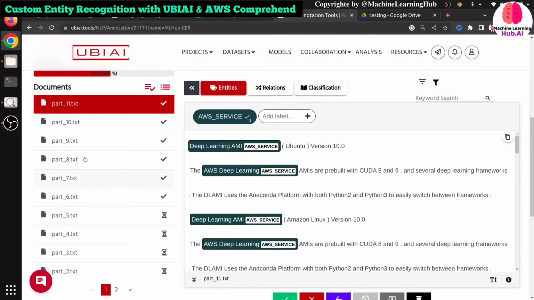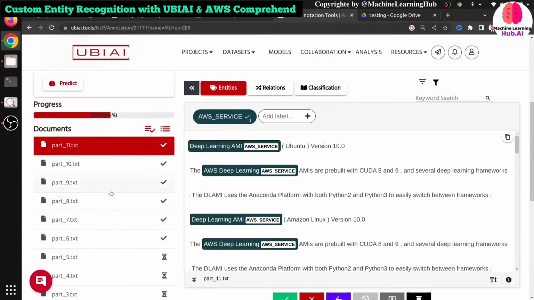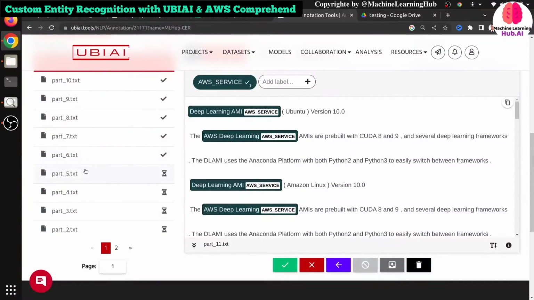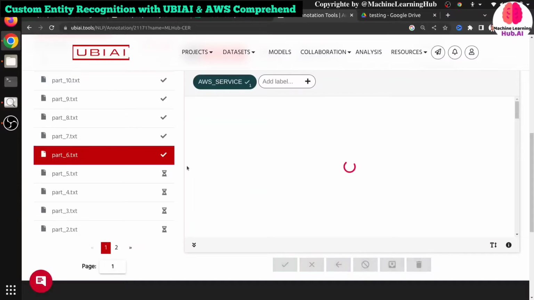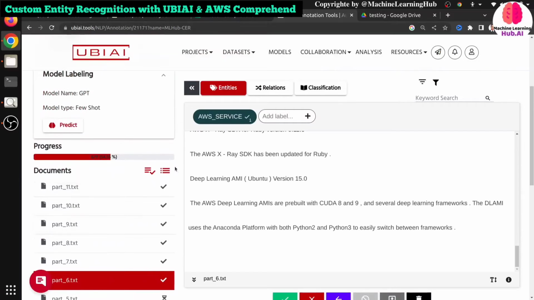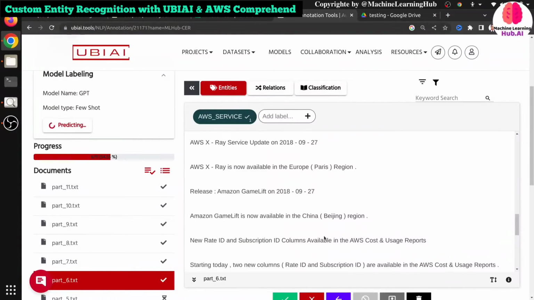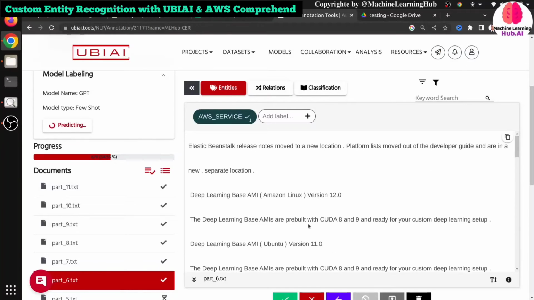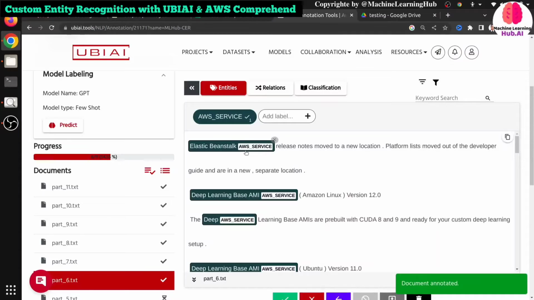So now from this document labeling, it will automatically get the learning, and now you are moving towards the next document, which is the 6th document, right? Now I don't want to label it manually. You just need to click on this predict, and it will take a little amount of time, and then it will predict whatever use cases, whatever the entities.